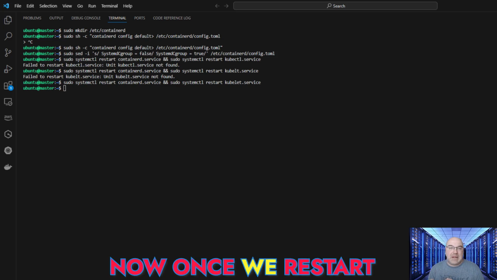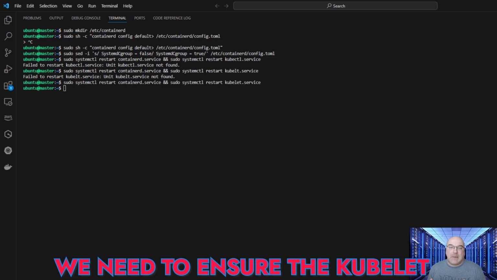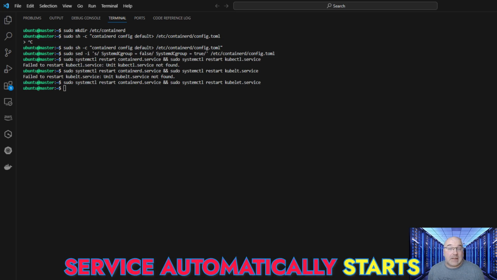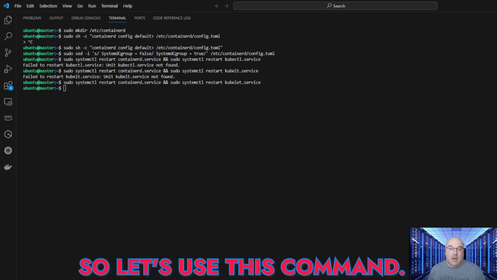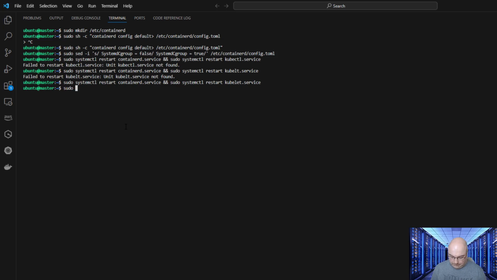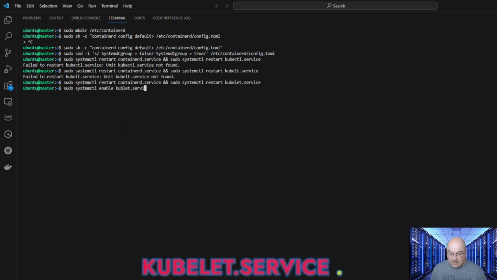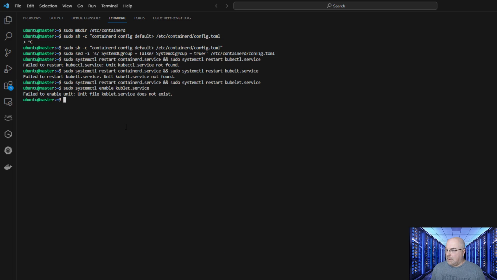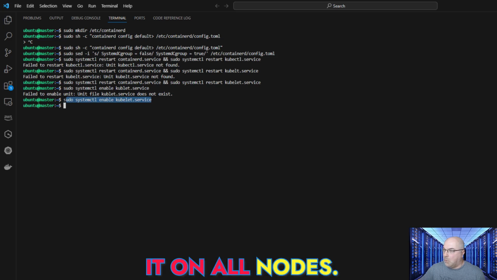Now, once we restart those services, we need to ensure the kubelet service automatically starts with the machine. So let's use this command. Sudo systemctl enable kubelet.service. All right, and we have to do it on all nodes.